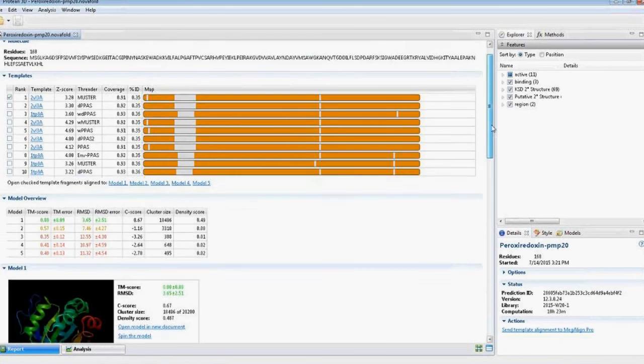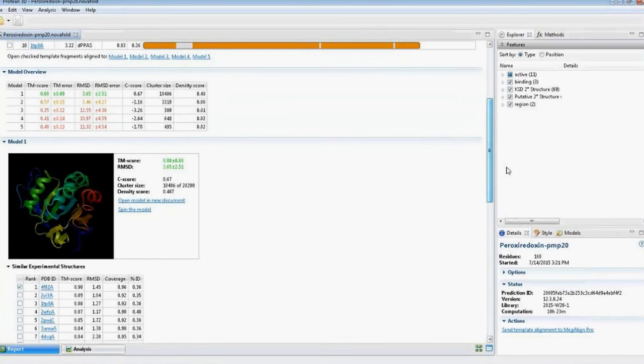So we'll scroll down through the report, and next we come to the model overview. This displays metrics for all of the predicted models at once. And here, the first thing you notice is the TM score and RMSD score. So these are predicted values for our model, comparing each model to the unknown structure. Both of these values measure atomic distances between superimposed structures.